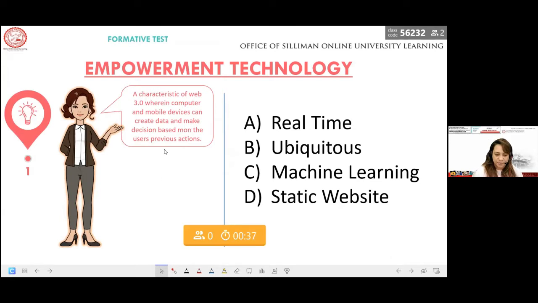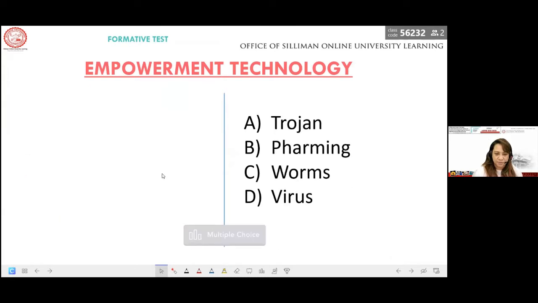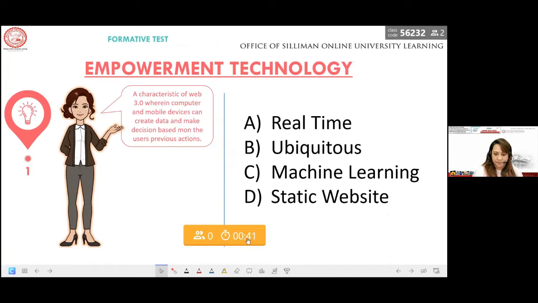So there are pointers here, you can use the pointers. There's also a timer. You can set the timer as well. Like if this is a competition for your students, you can set a timer that they can only answer within 30 seconds, something like that, so that you can group your students together. There are also markers here you can use.